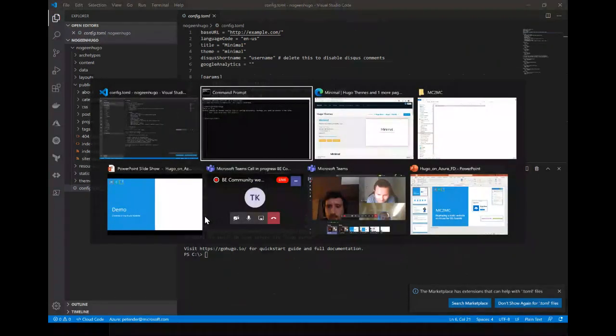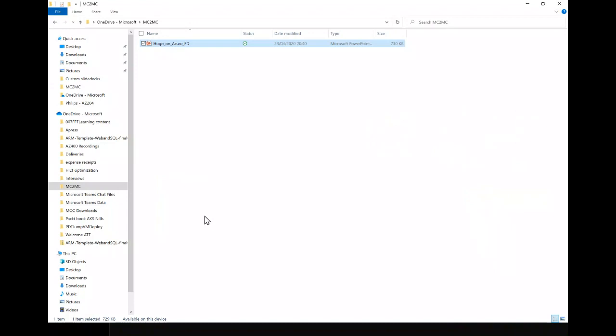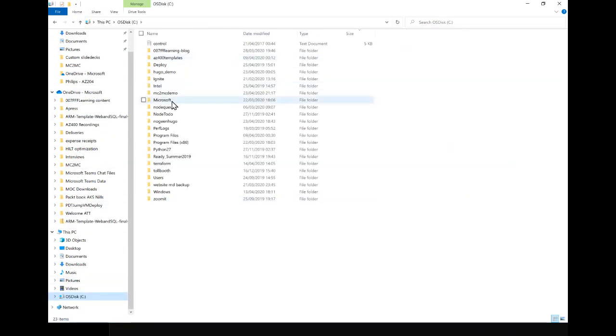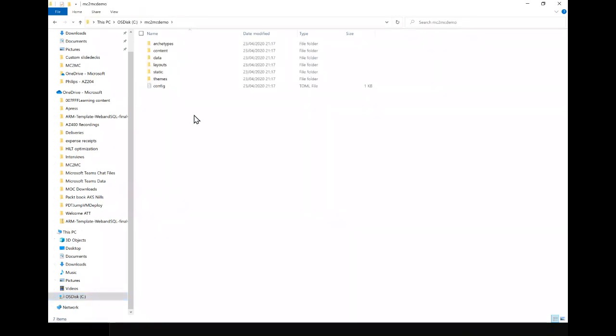That wasn't all that hard. And what we actually did here in the back is super powerful, because what we do with Hugo is actually running our own local website. So you could think of it like an Apache web server, IIS web server, but you don't have to build all that. So we go to our local folder. We have the MC2MC demo, and it's creating this pre-baked web layout.